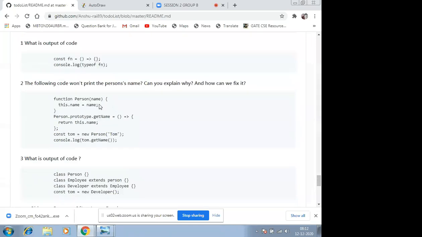So what we have is a function Person, which receives a name, and we are binding the name to this. Then I am calling Person.prototype.getName, which returns the value of the name. Then I'm creating a new object of Person, passing the name as Tom, and then I'm trying to log Tom.getName. Right, so this particular piece of code will create an error.